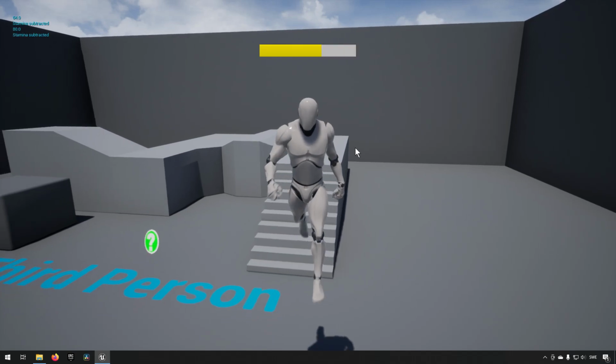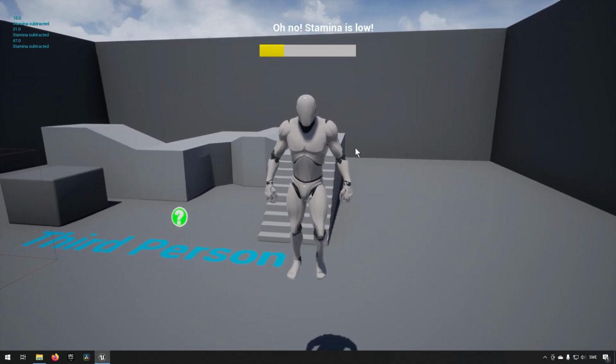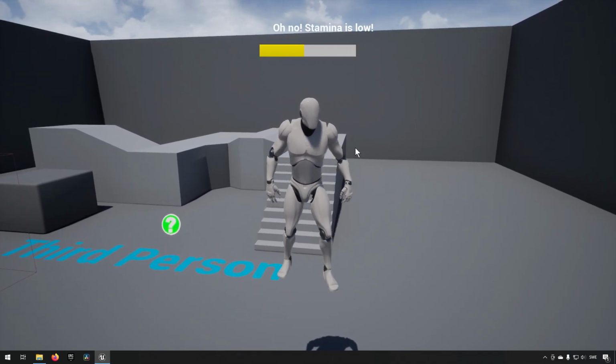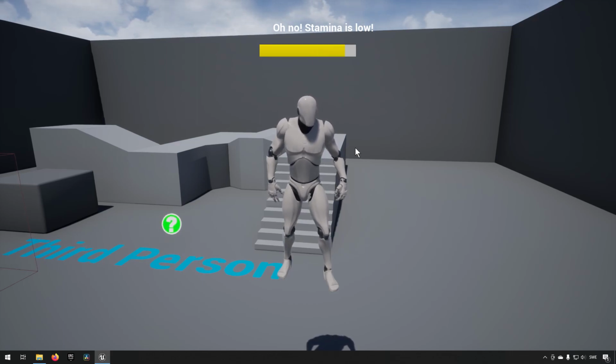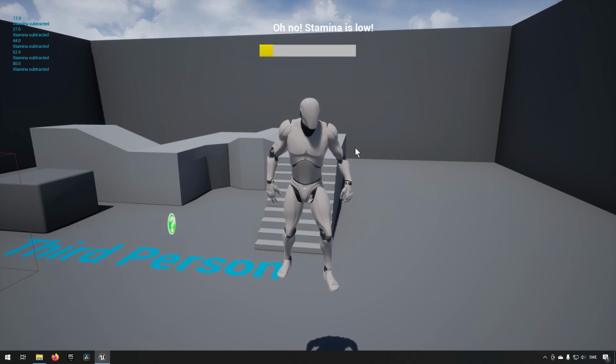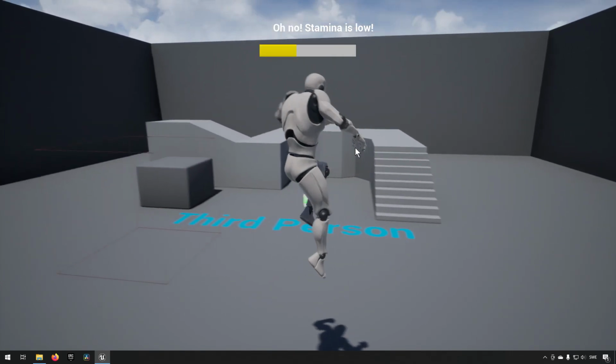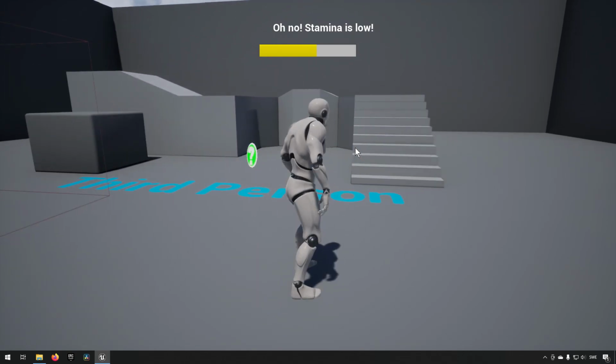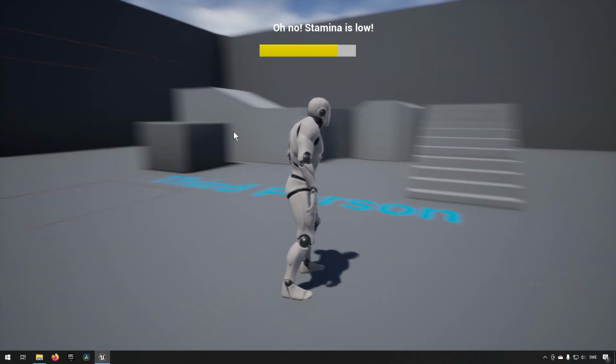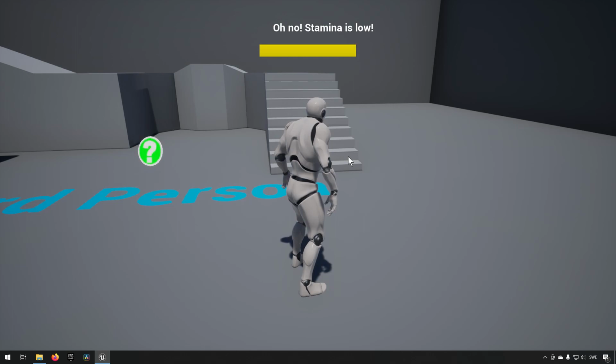So if we decrease it, we have one event dispatcher that says, oh no, stamina is low, when we have gotten below 25% at some point, just to show that that's another way, or a similar way, you can do it for something else. And then when we have reached 0, you can see that our character falls down and is no longer flying and can now jump around and walk around normally again. So this is what we're creating in this system today.